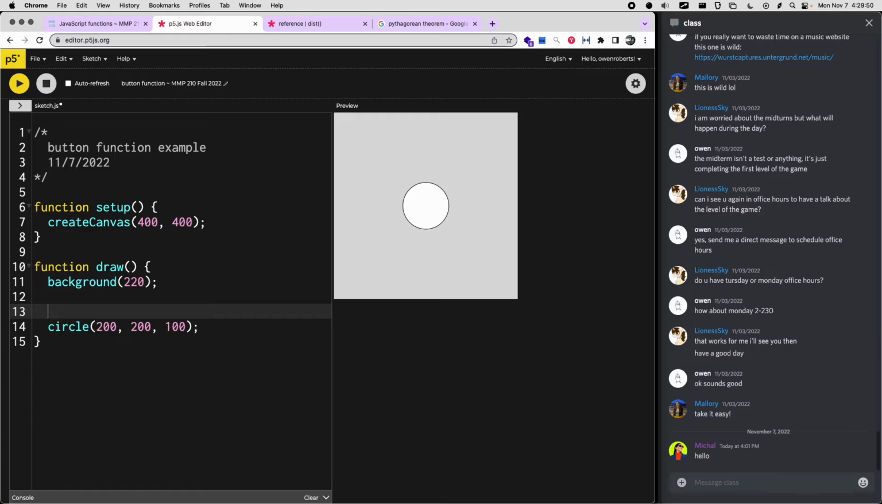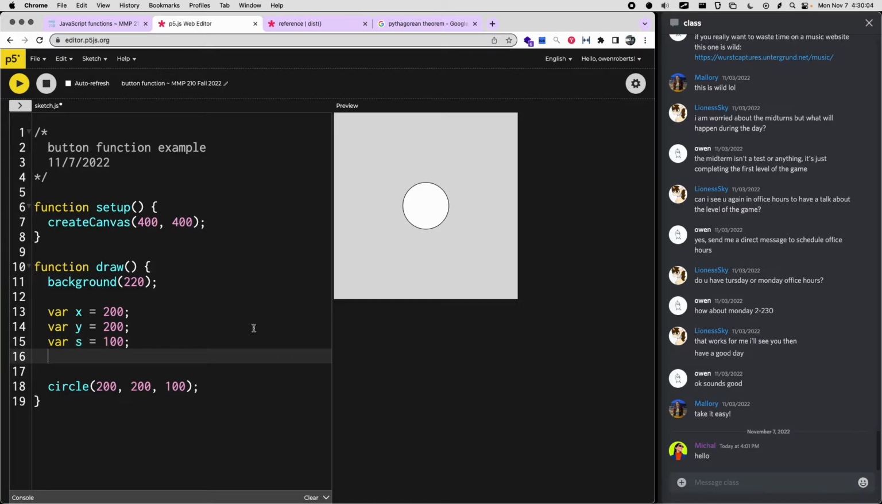So we do need to know a couple things like our x and y and size. So let's capture those as variables. So the x for this is 200, the y for this circle is also 200, and the size for this circle is 100. And we need to know those things because we need to check them against our mouse x, mouse y, and the distance. So I'll replace these guys with x, y, and size.